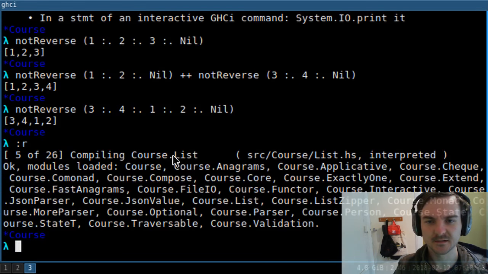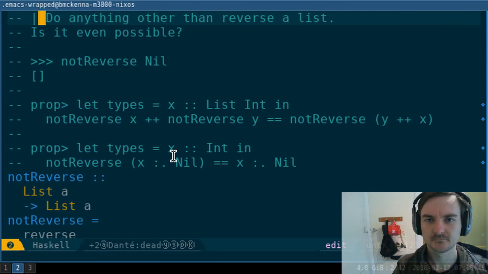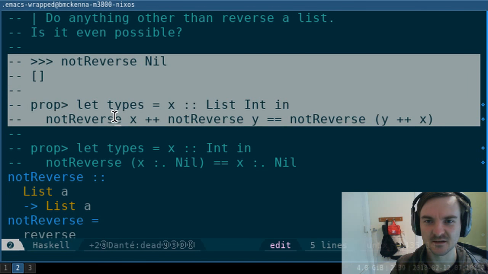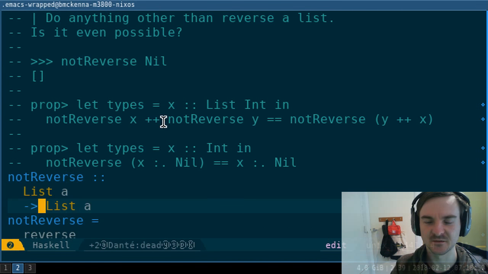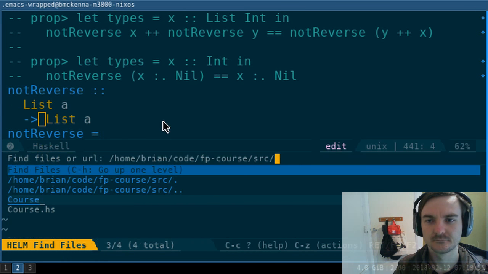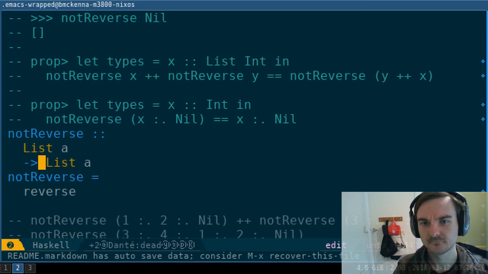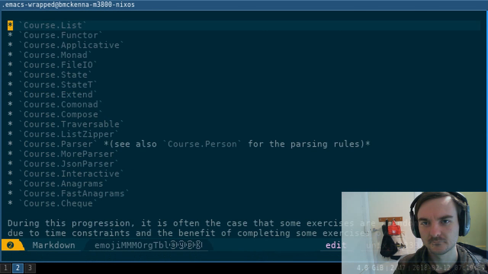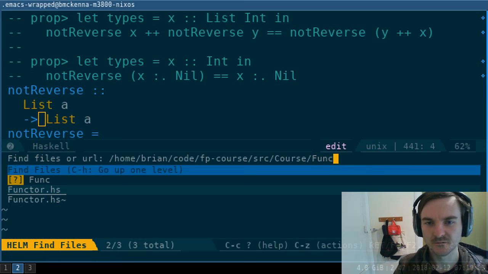Cool, so that's list. And this is important, that we can just use a couple of tests and types to fully specify functions. That's really, really important. Okay, so moving on to Functor.